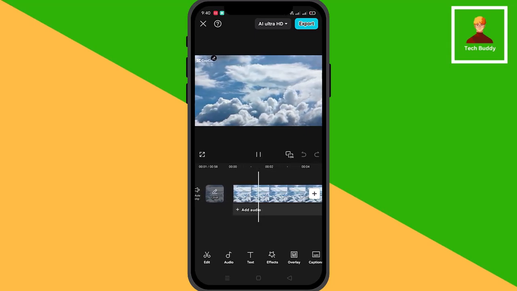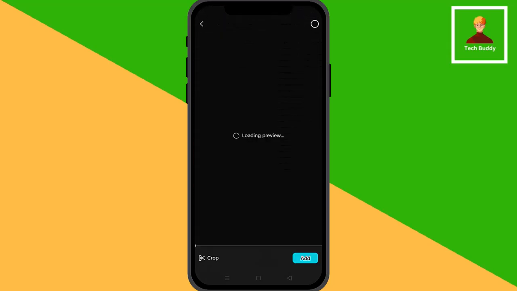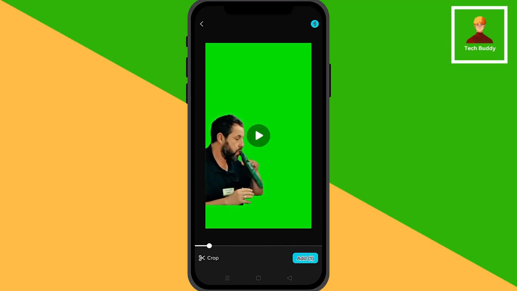Choose the base video you want to use, then tap on Overlay at the bottom and select Add Overlay to import your meme. Make sure your meme has a green screen background. This will make removing it much easier.